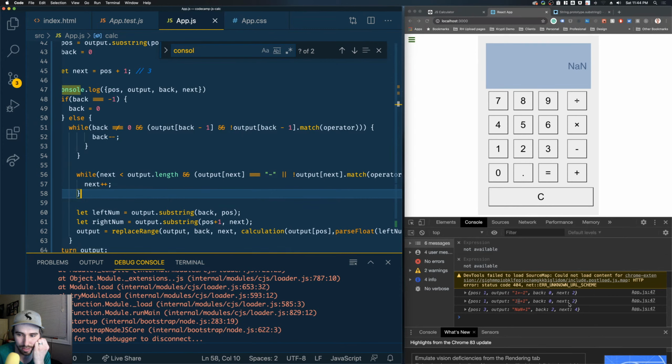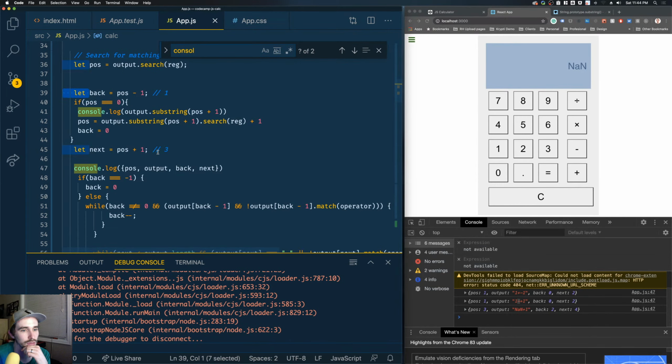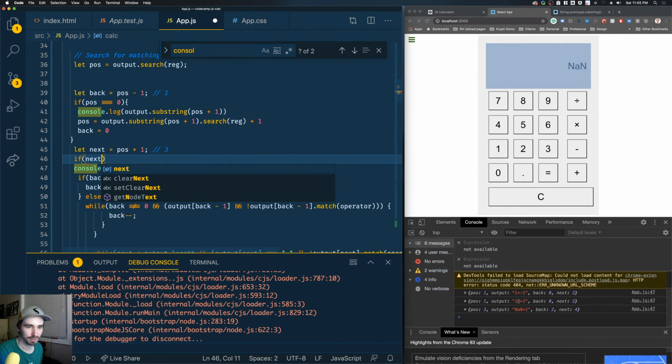how does next equal 2 here? Let's see. Because we're starting at 1, I see. So next starts at 2. So it's like some other funky if next. Let's see if output next equals, or I have to do this match thing.